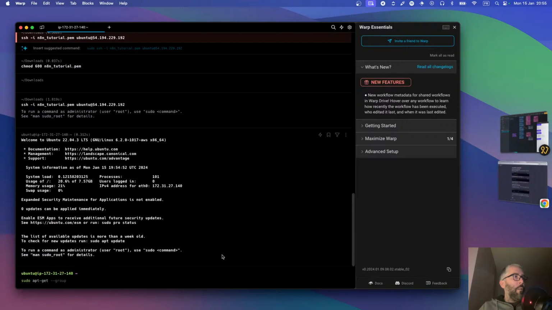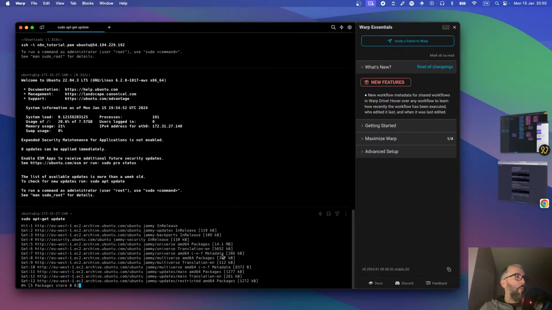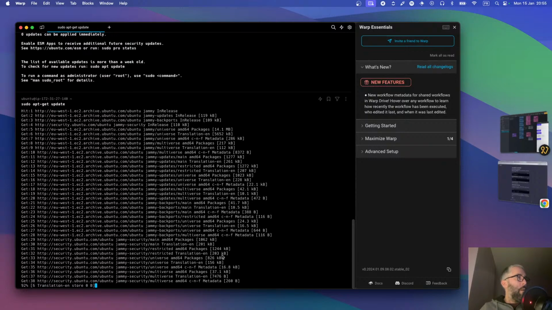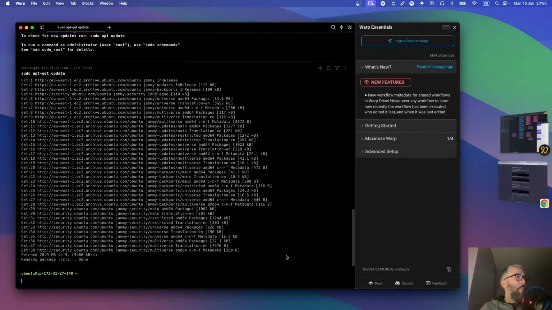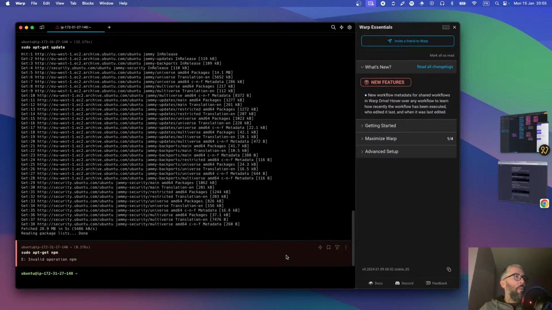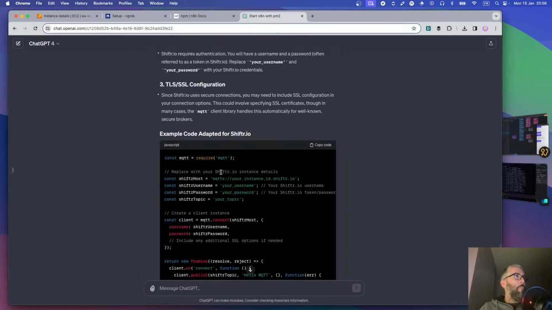There we go. So apt-get update. We just always update your server at the beginning. It takes a minute, it's worth it. Sudo apt-get install npm. Do we not have it? No, that's not right. I can't remember what it is. Apt-get install. Oh, it's up here somewhere.